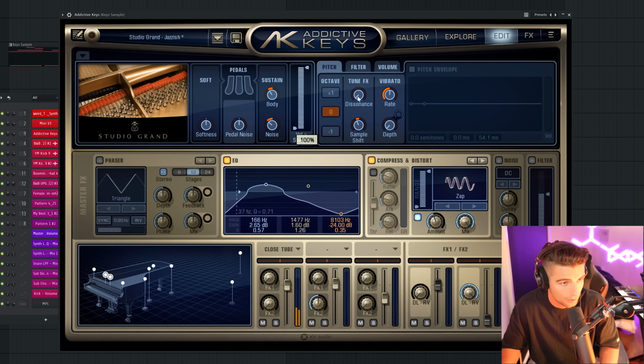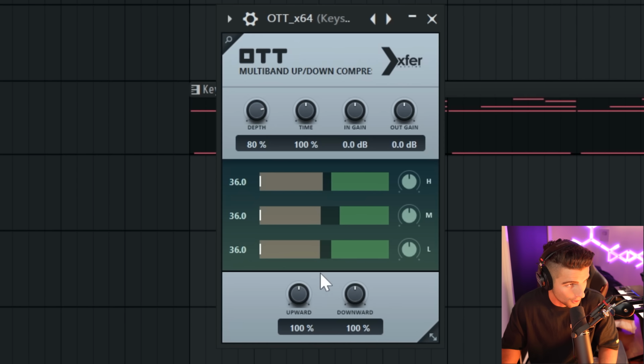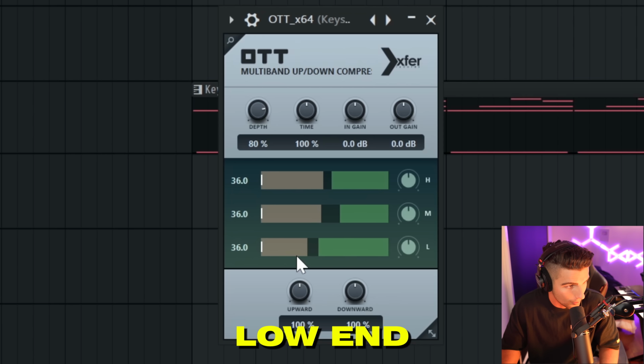So this is before. This is after. It adds a really nice filter, which works well for this song. For effects, we're going to be adding some multi-band compressor using OTT and then bringing down the low end.